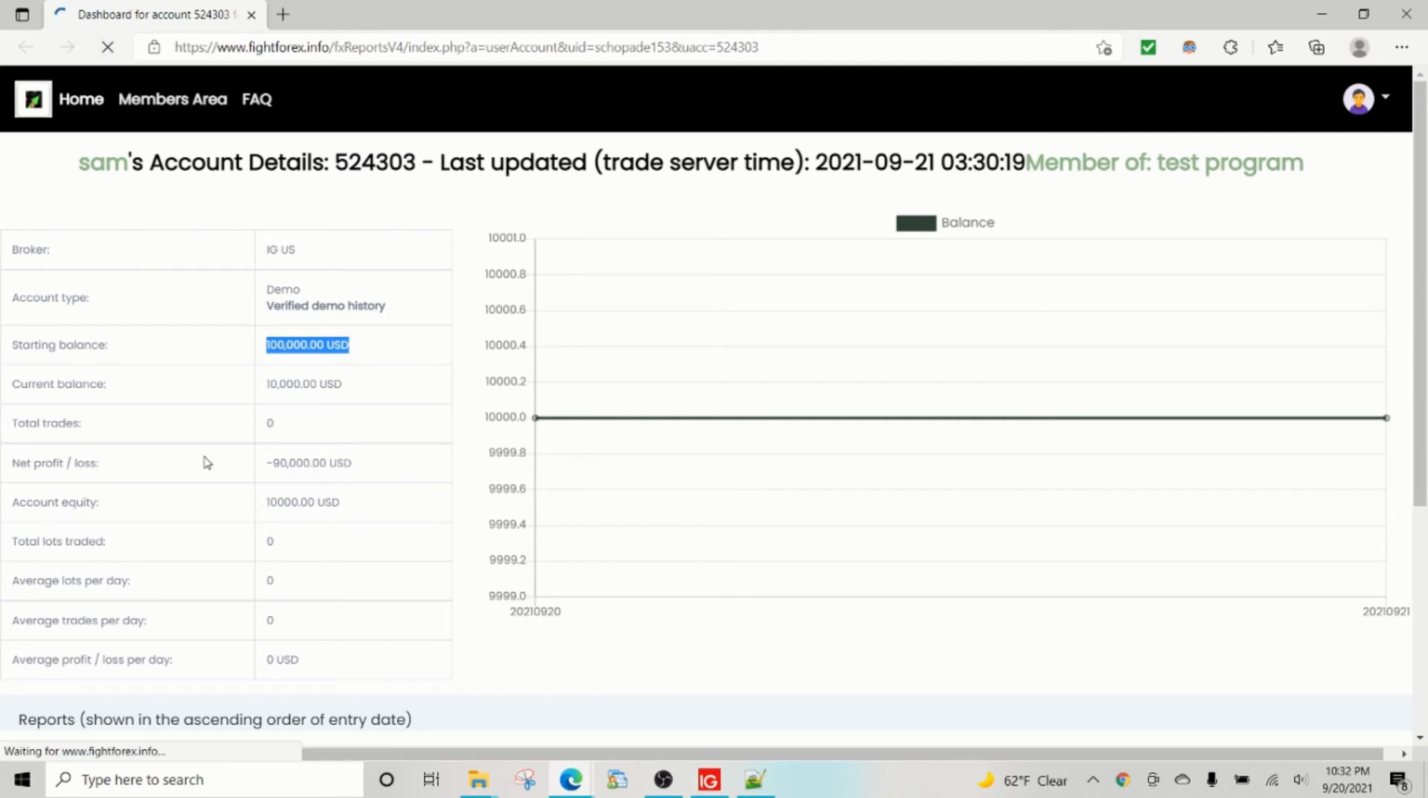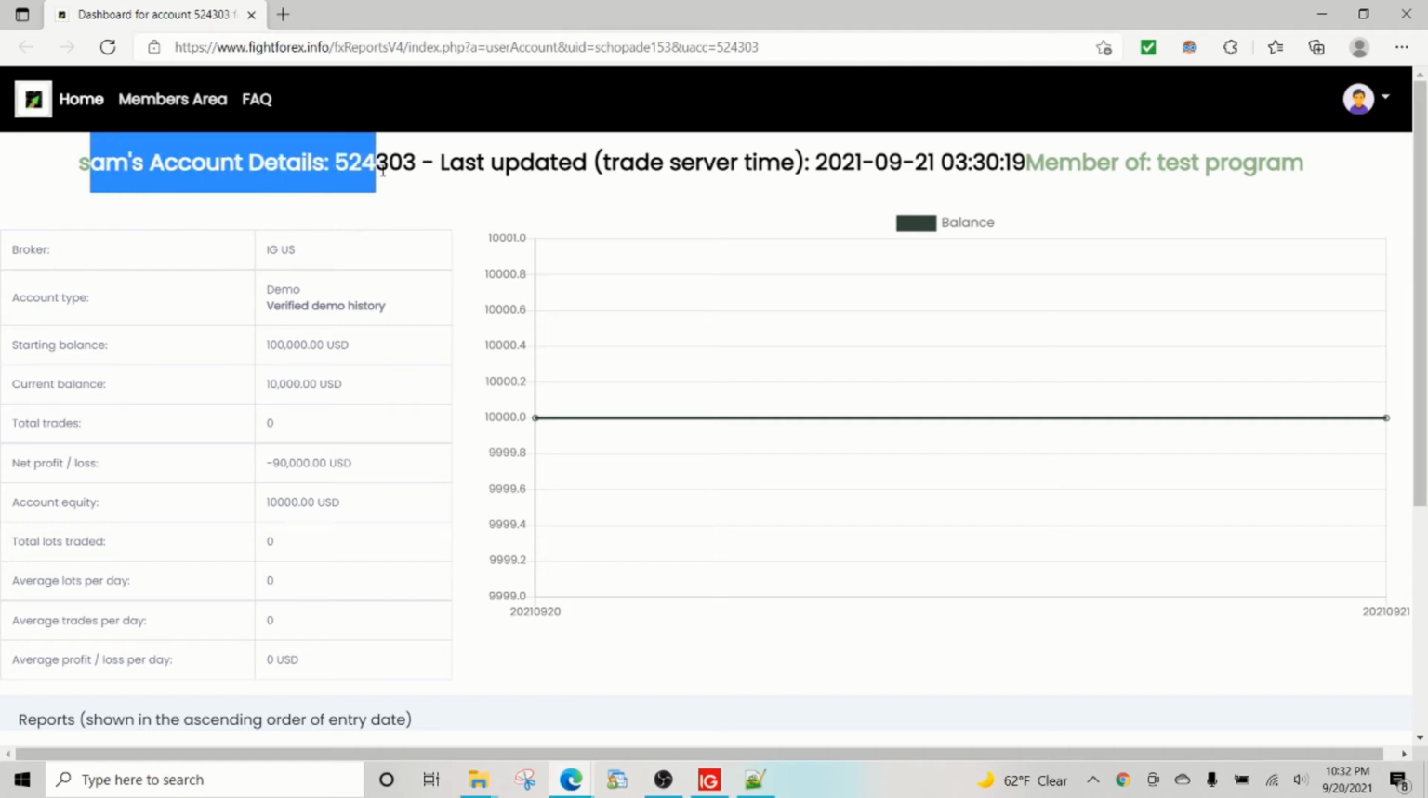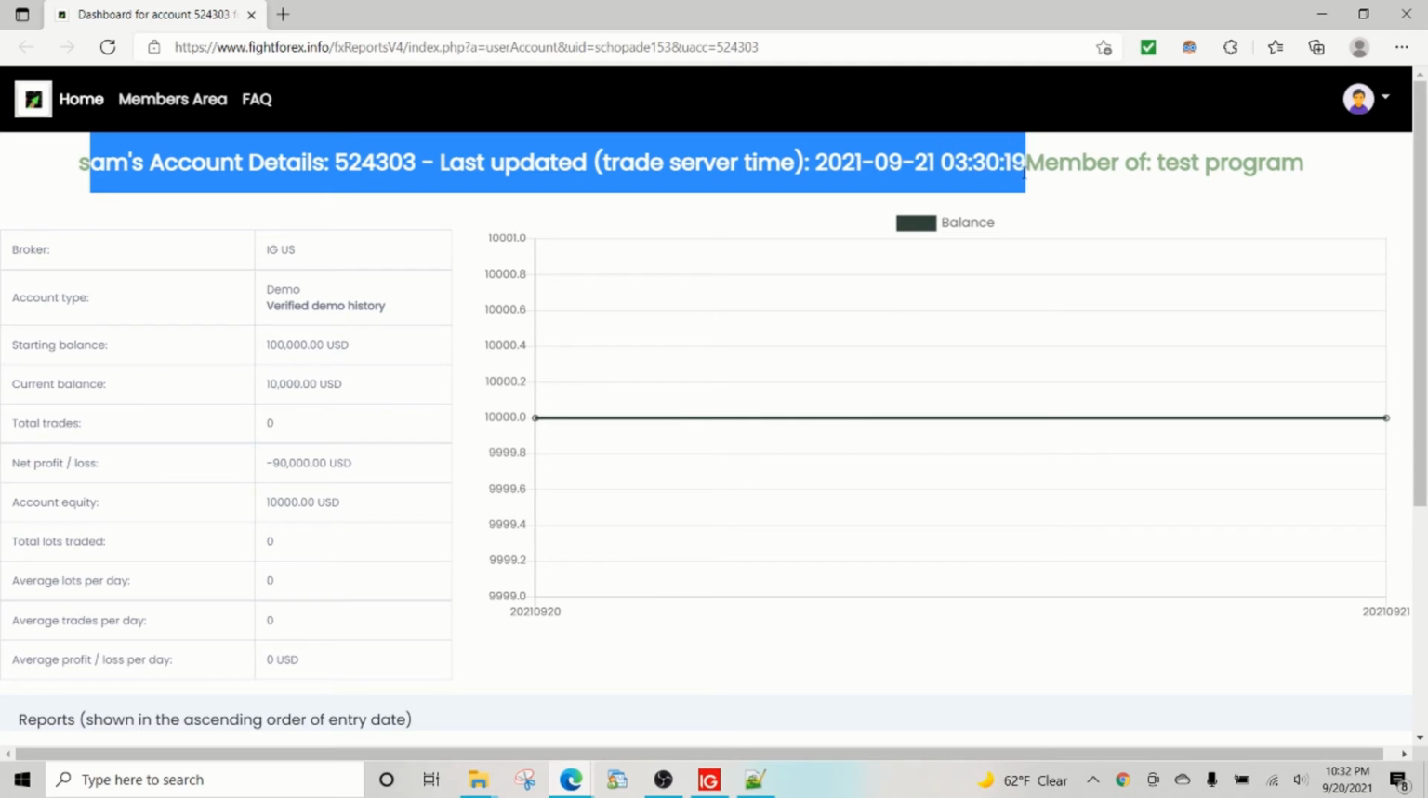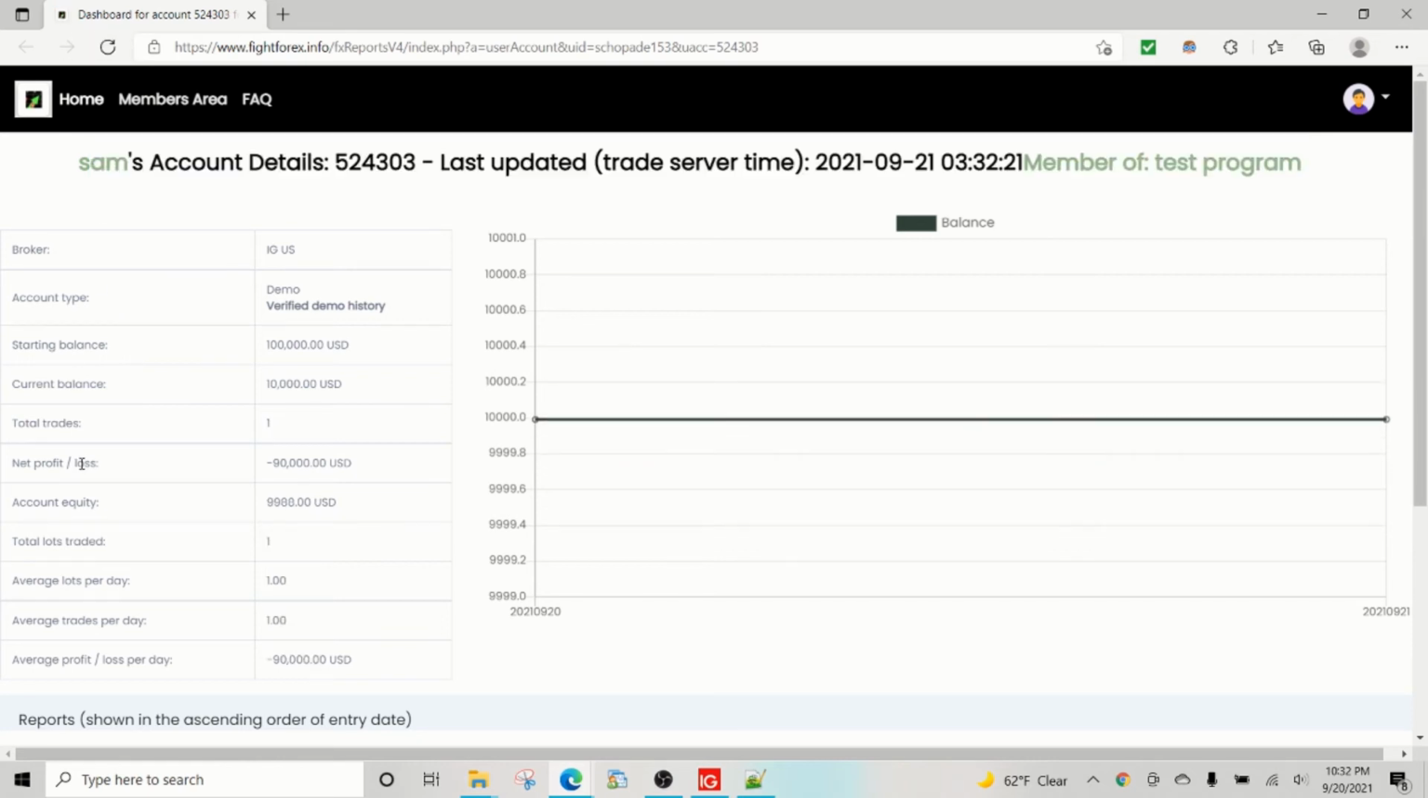So let's see if it has collected. Not yet. Anyway, the idea was that this is where it shows: this is the account for Sam, number 524303, last updated at this time, and this is part of test program, so a member of FTMO or a member of My Forex Funds, stuff like that, right? Yeah, so there you go.